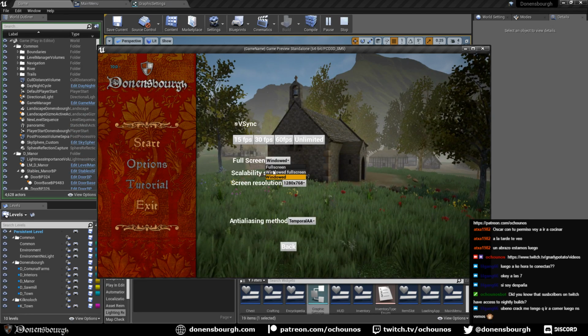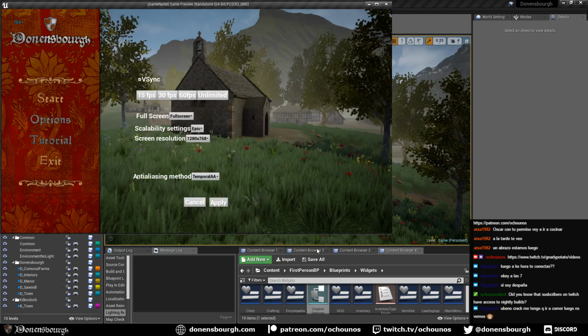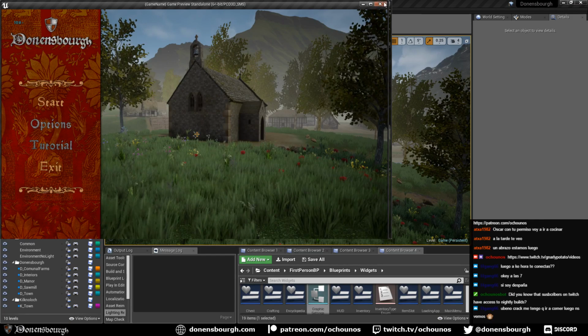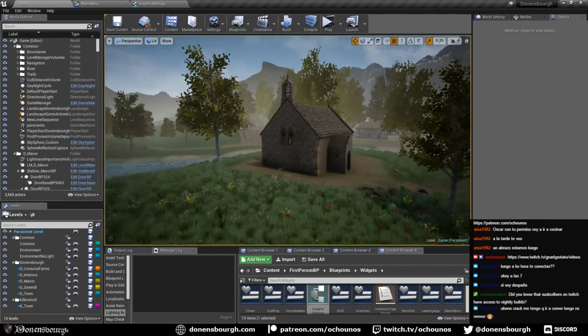Options, window with full screen, apply, correcto, window with, apply, back. Bueno, yo creo que ya funciona todo.